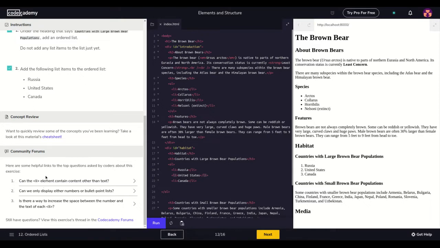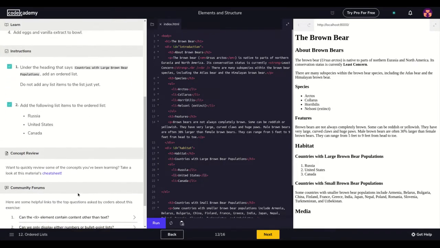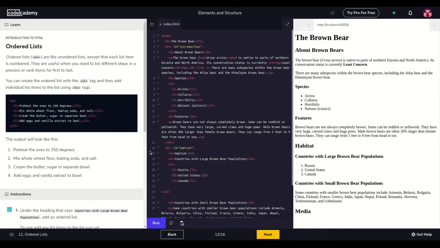So next, we want to review the concept quickly. Take the cheat sheet. Here are some questions. So what did we learn this lesson? This lesson we learned about ordered lists. Ordered lists are basically lists with numbers, so 1 through 4, 1 through 1,000, whatever. So ordered list, open, close. Make your ordered list and make your list items. Put them in the block.